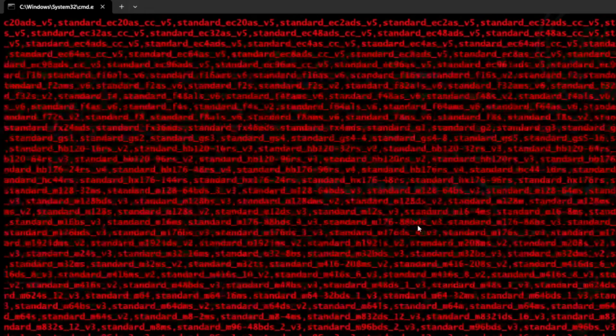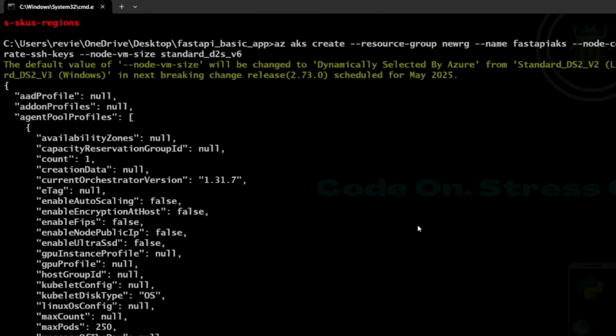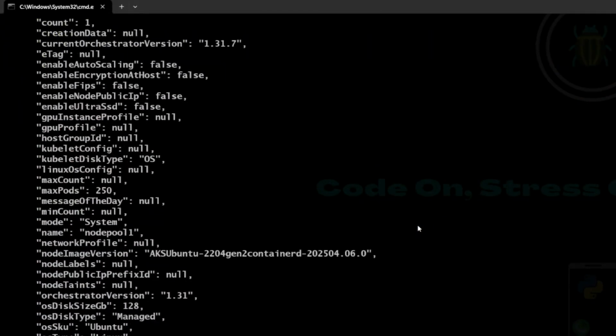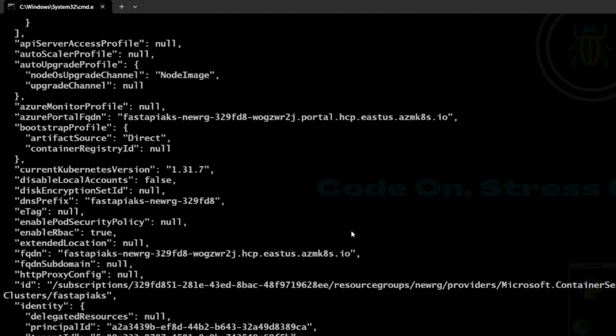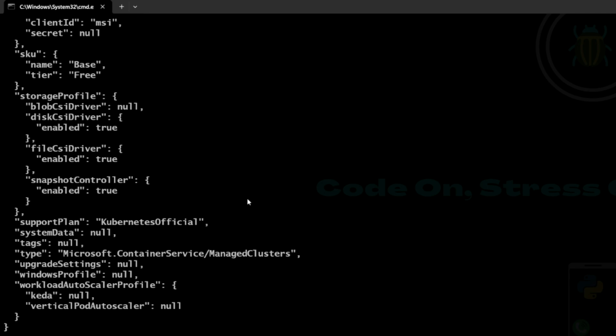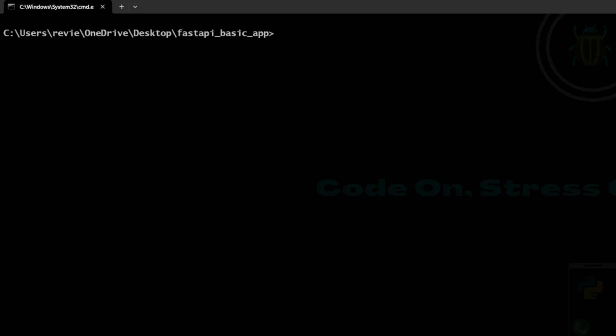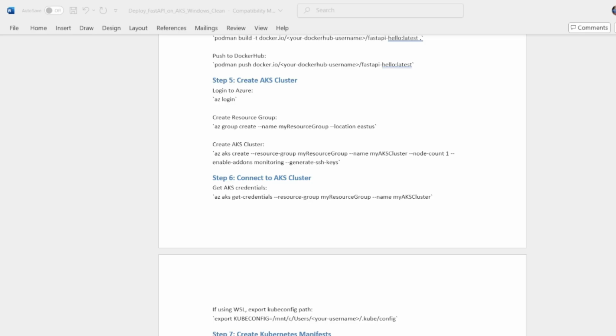So it's successfully done now, and we are getting these credentials, or you can say metadata, that it's been created successfully. You can see the version of the image. You can also see the other metadata. So once it's done, our next step is to get the credentials of the AKS. And right after that, I'm talking about step number 6 here.